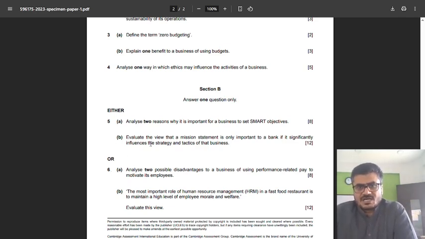The total marks for section B is 20 marks, and the 20 marks are further divided into an 8 mark question and a 12 mark question. So the 8 mark part will be an analysis based question, in which you will have to analyze two reasons, and the B part question is an evaluation based question, and that carries 12 marks.